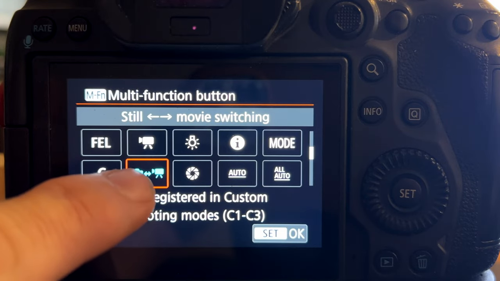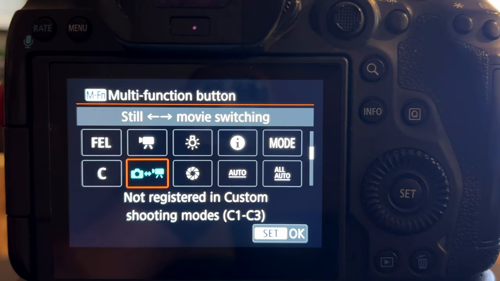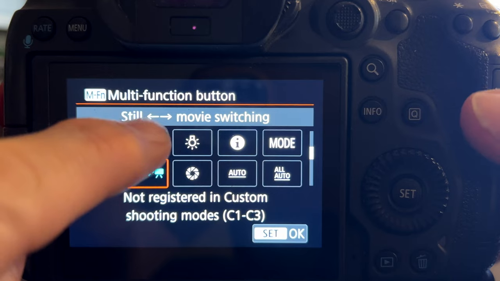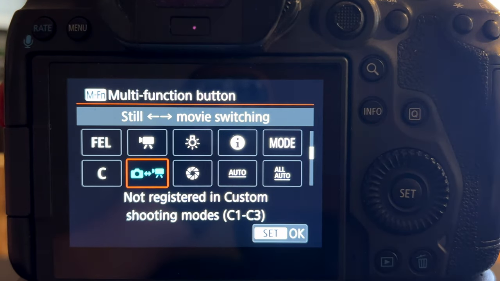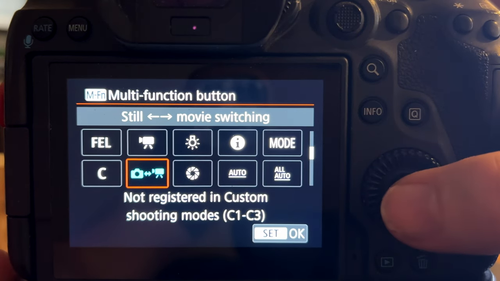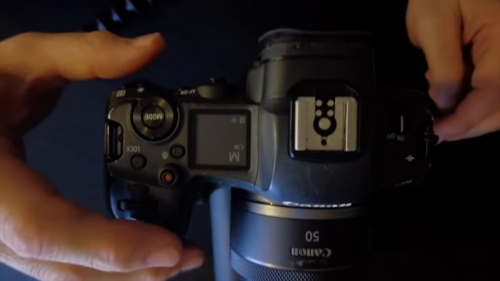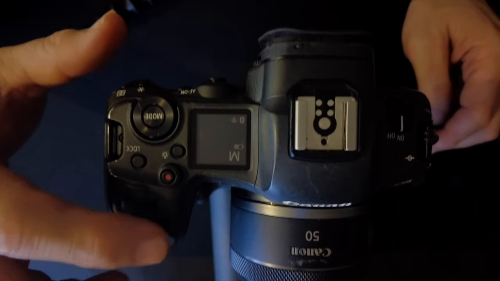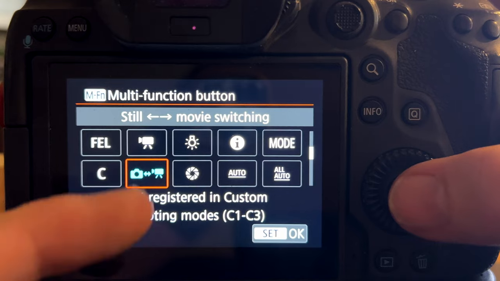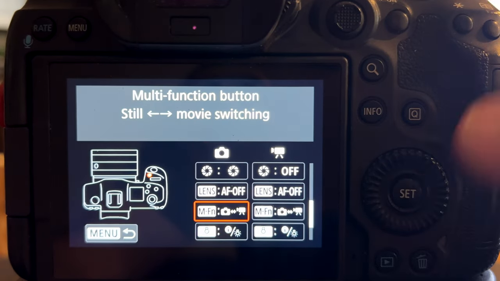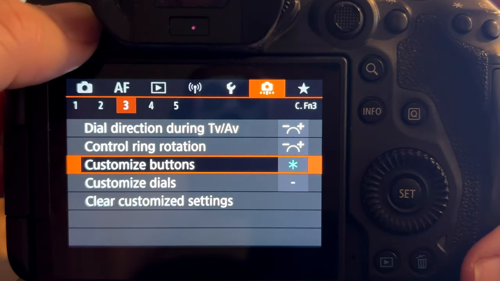It looks like a camera to a camera. It actually says stills to movie function. You don't want the one above it, which is movie recording, because that's what the auto one does. If you go here, it's going to jump back and forth. So now we set that. What that's going to do is program this MFN button up here in front of the record button. So set that by hitting the set button, then get back out of your menu.